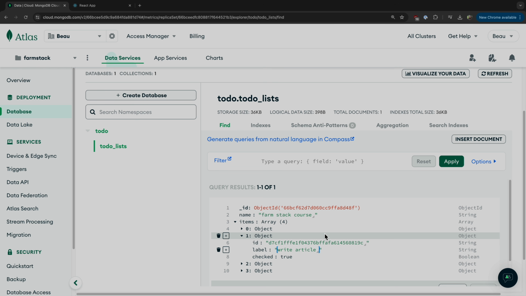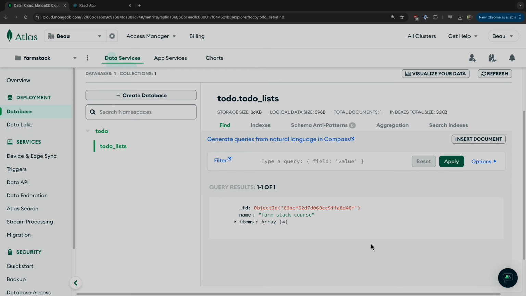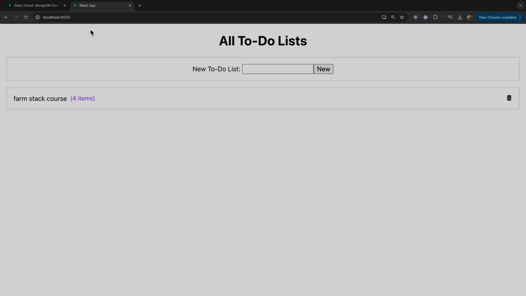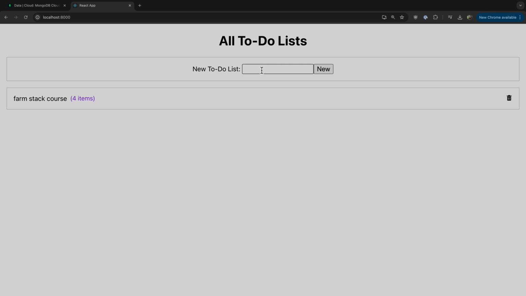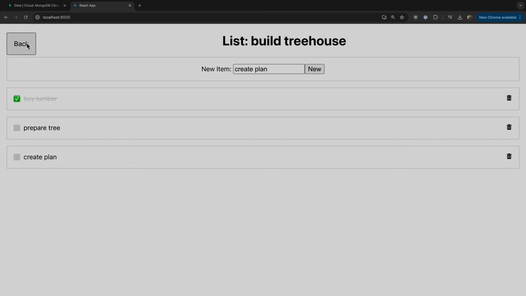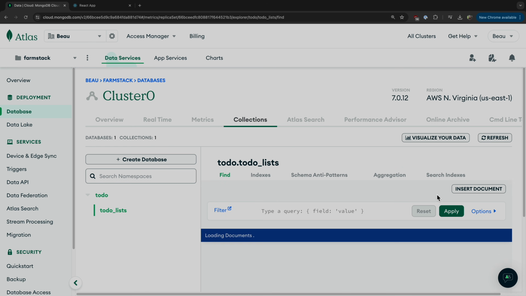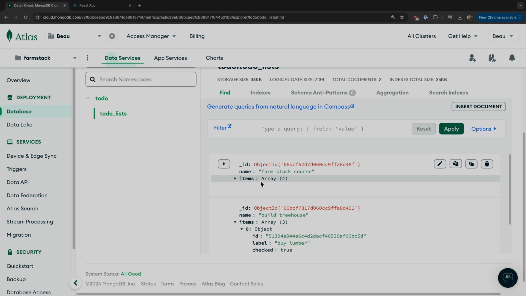And we can even make a change right from this page. So I'm going to change this to write and edit articles. And then I can click update here. If I go to my to-do list, we'll see it says write and edit article. I can check and uncheck it. Okay, let me just add another little to-do list here with some items. Now I'll go back over to MongoDB Atlas, and we can see that list now appears in the list of items here. So we're done with the project.